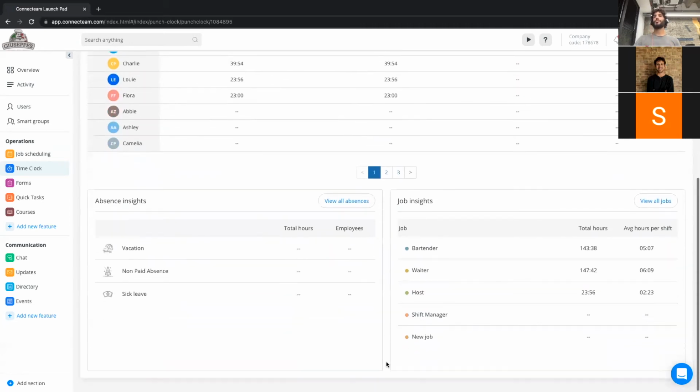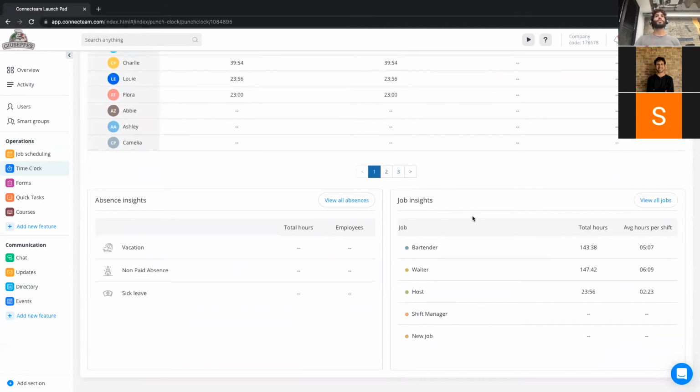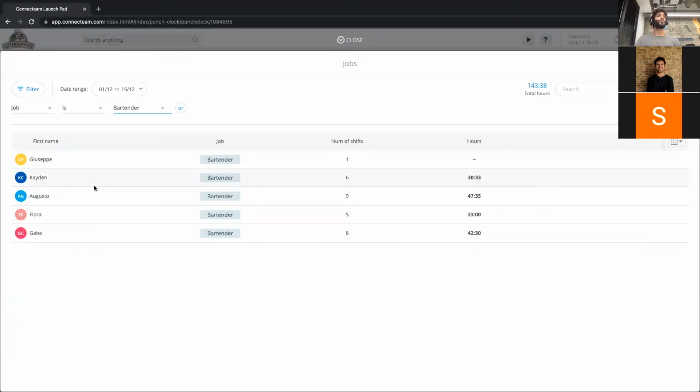When I scroll down, I'll be able to see two different squares here, the job insights and the absence insights. In the job insights, basically, you will be able to see how you spend your different resources, or in other words, how many working hours your business is spending on each and every job. So we can see that for bartender, you're spending 143 hours for this specific payroll cycle. And if I click on that, I'll be able to see who performed this specific job, the total amount of shifts, and the total amount of hours.